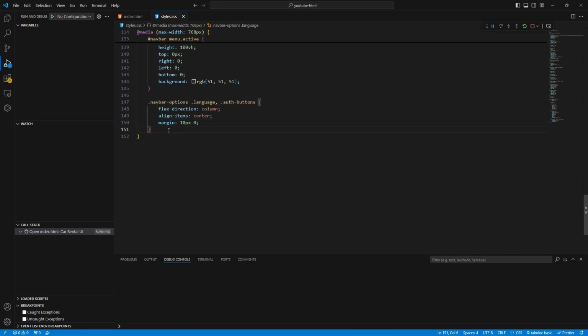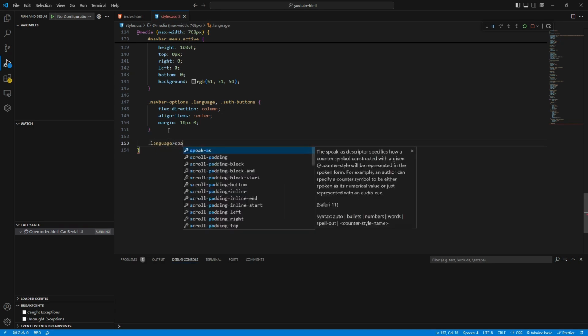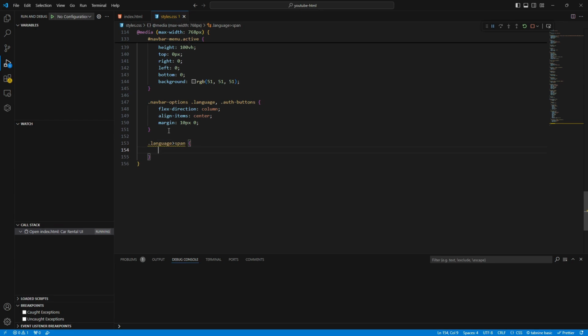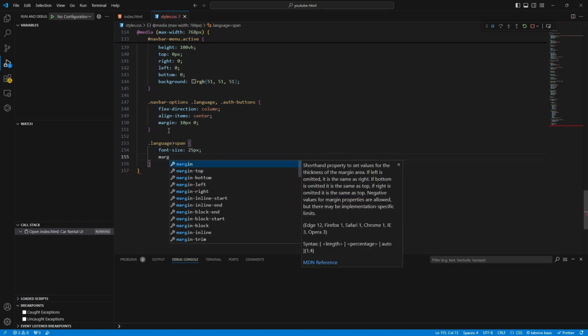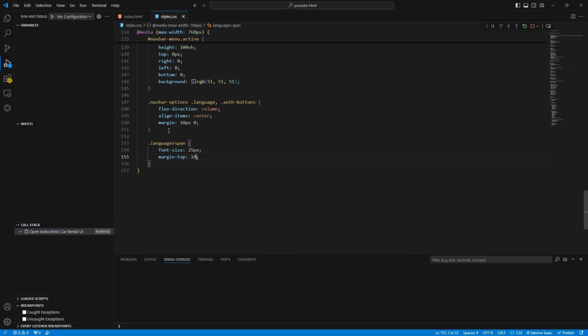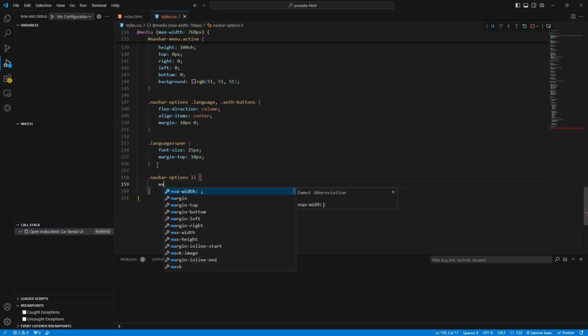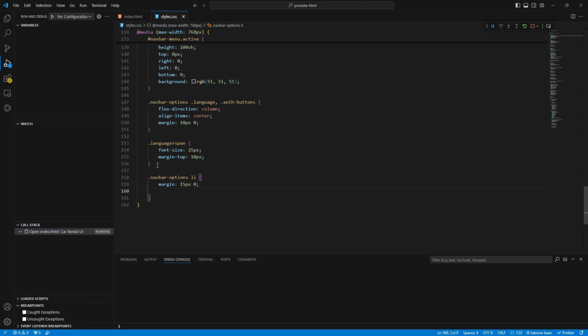In the same way we will go and tap into our language and the span tag, and let's give it a font size of 25 pixel so it looks a bit large and maps properly to our screen. And for margin top let's give it 10 pixel. So we have also styled the span tag. Now let's also tap into navbar options and all the list that we have. For the list we want to give a margin from top to bottom now, and let's keep left and right as 0 in this case.